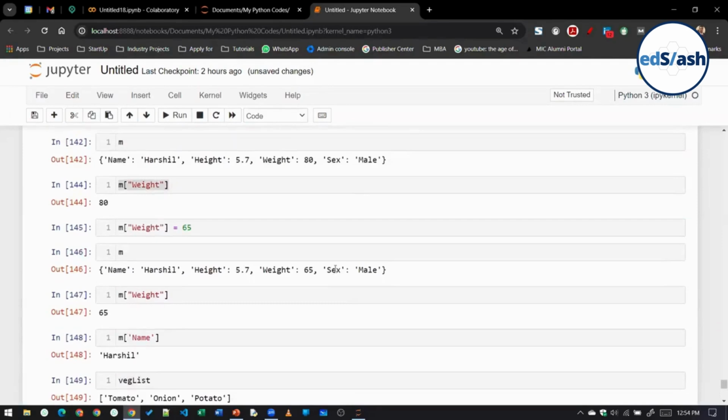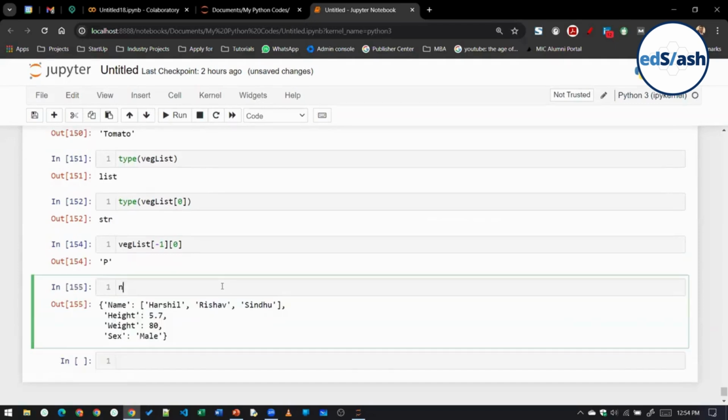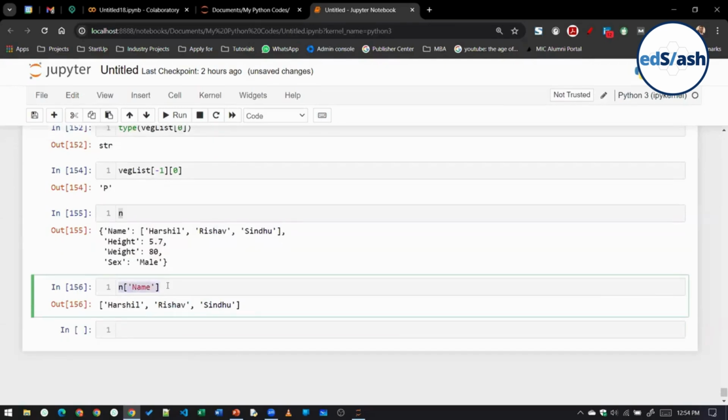Same thing can happen in dictionary also. Suppose let's say N is there. So what I can do, suppose I'm writing here N name, and let's say I need Rishabh. So what should I write here? N name 1. Excellent.